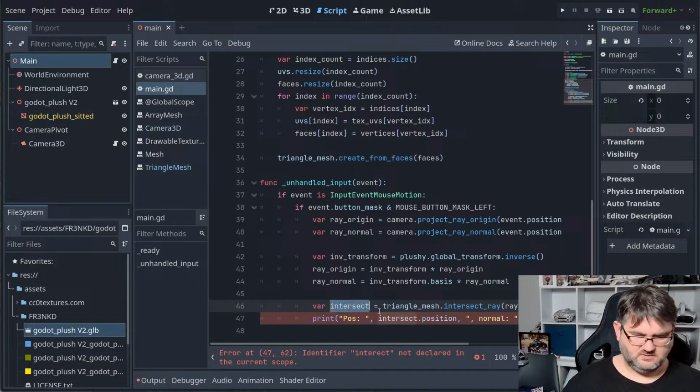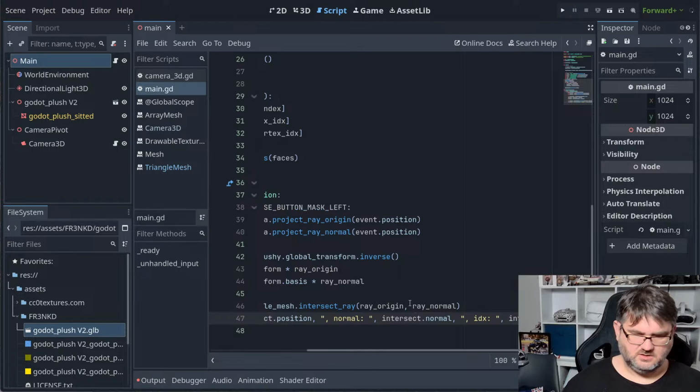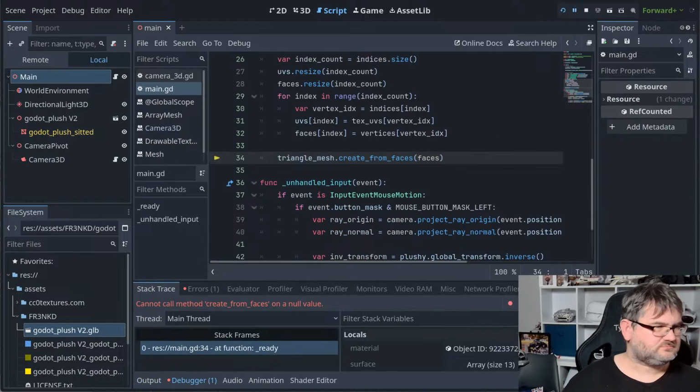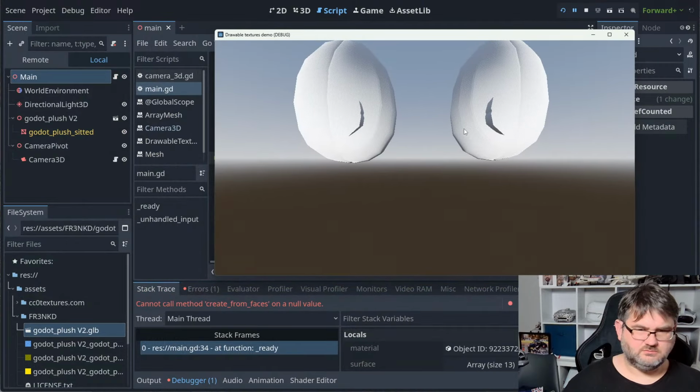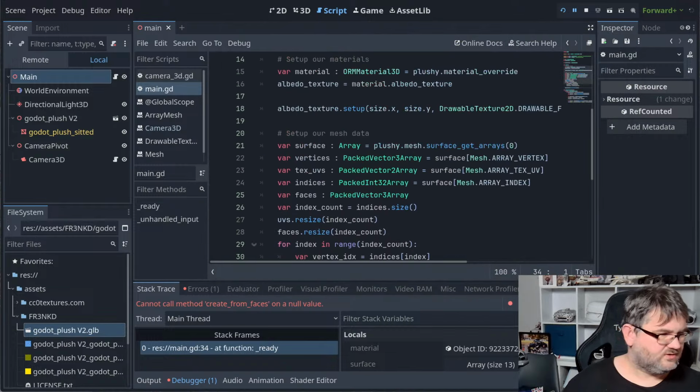not declared inter. Why is that? Oh, aha. Don't know how I managed to type that in wrong. All right. Oh, why is... Oh, create faces on a null value. Why is that? What's there?